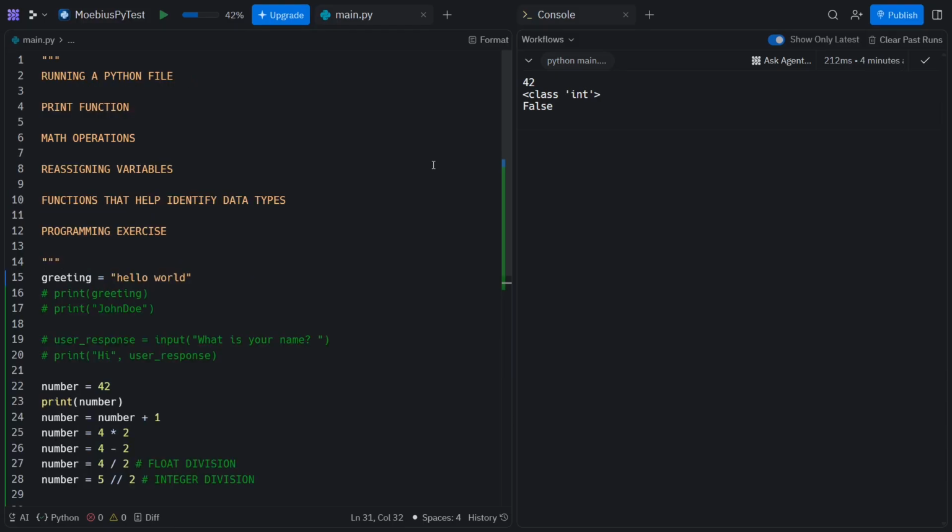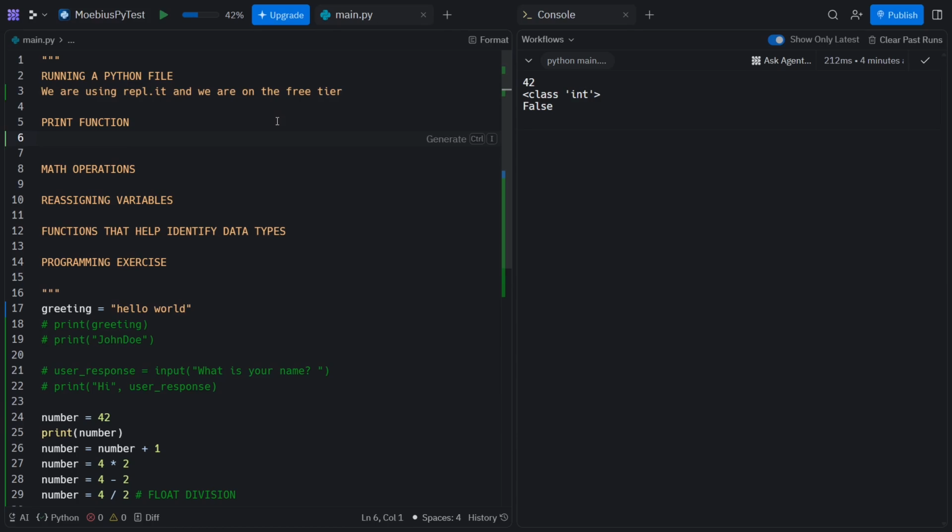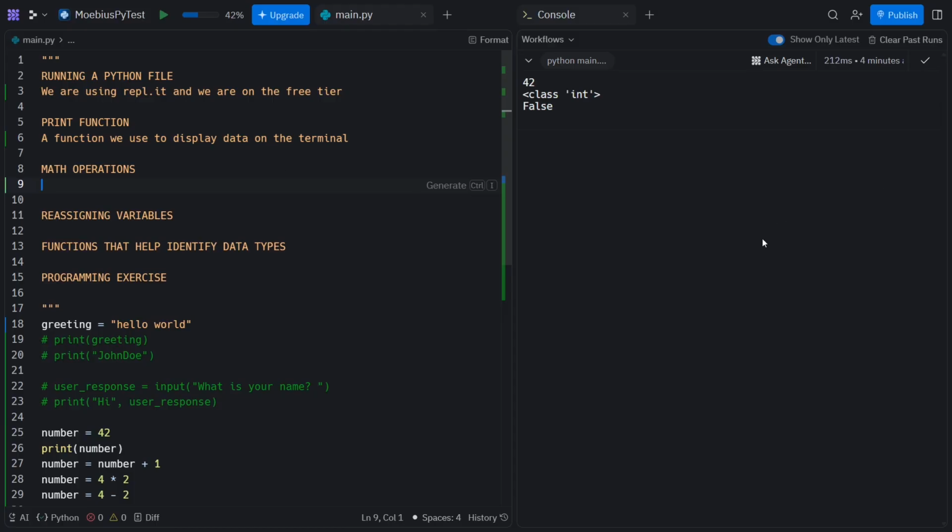So to review this video, we went over how to run a Python file. And again, we are using Replit, which is on the free tier. There is a paid tier, but with everything that we're doing in the Intro to Programming series, you'll only really need the free tier. To run it, all you need to do is press the play button at the top left-hand side of where you write your code. The print function is a function we use to display data on the terminal. It's a way for us to see the results of some of the operations and logic that we're going to be writing within our code.